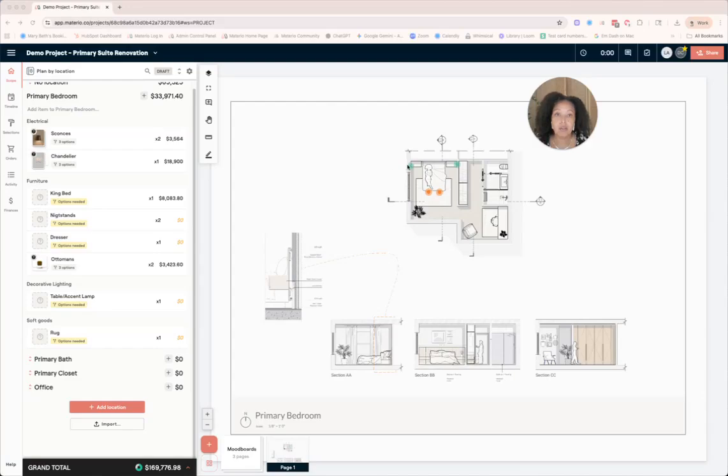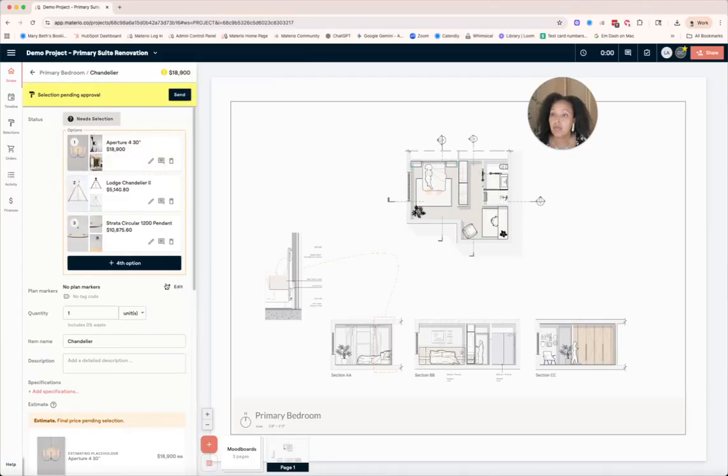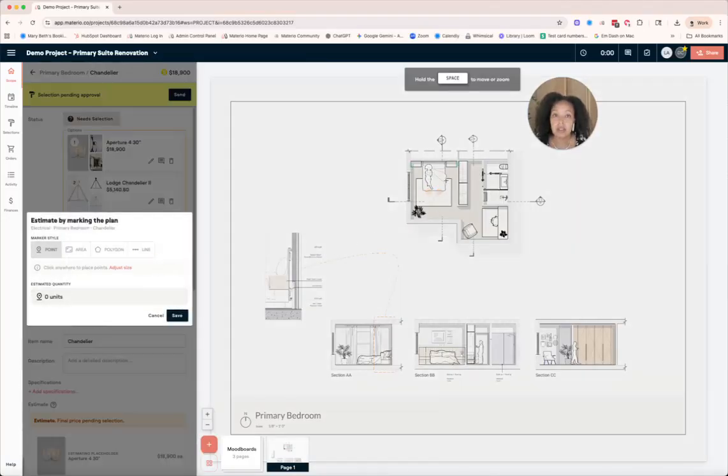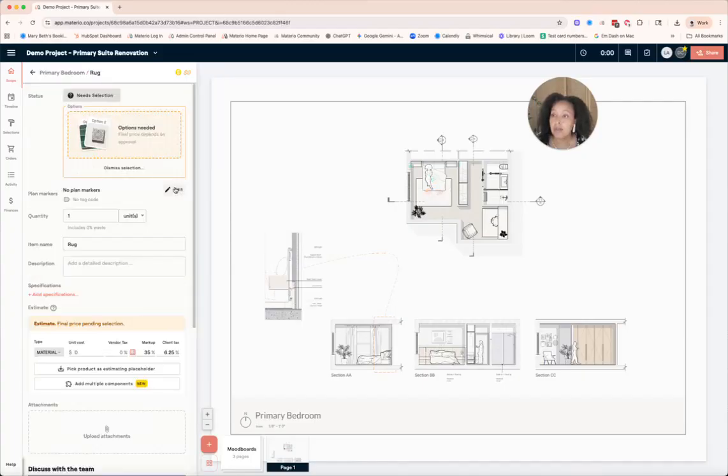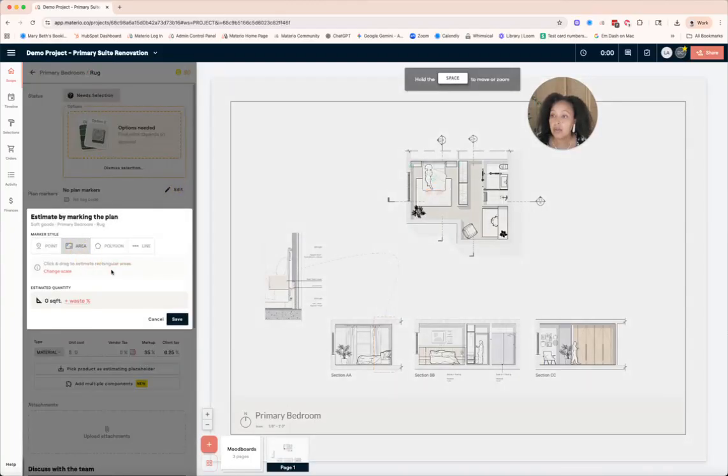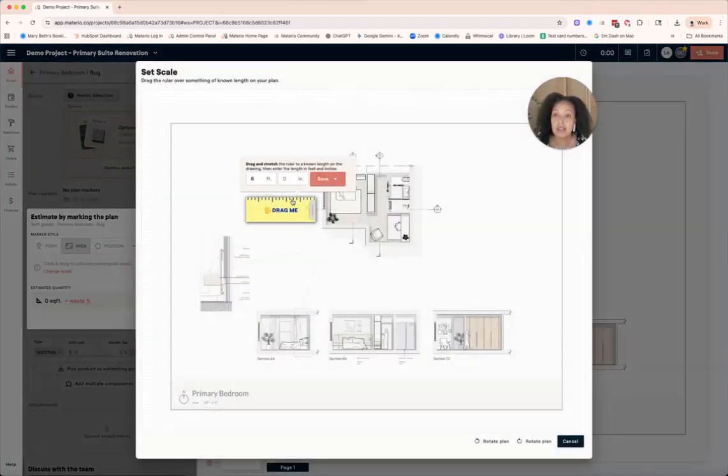I have marked the location for my sconces and also my poofs. I need to mark the location for my chandelier, which is going to be right there. And when I get to something where I want to use the area, it's going to ask me to set the scale for my floor plan. So let's go to the rug. I want to add a floor plan marker, and I want to use area. So I want to set the scale.